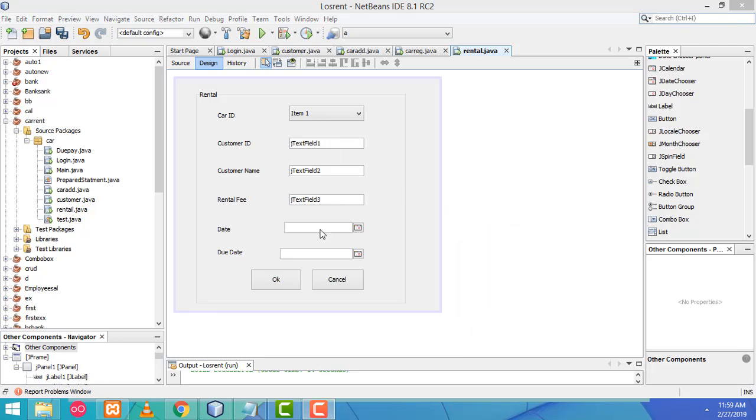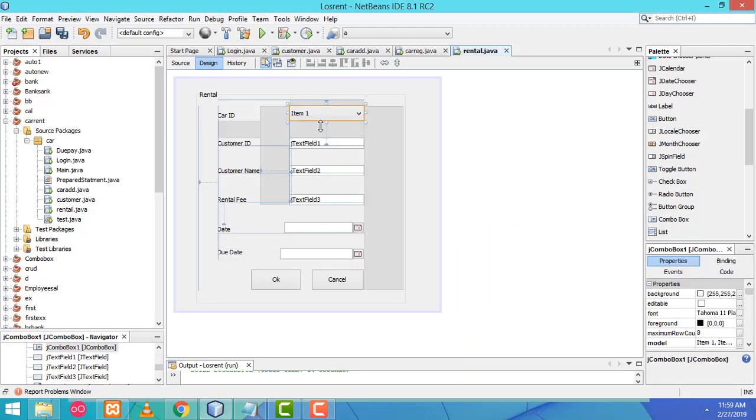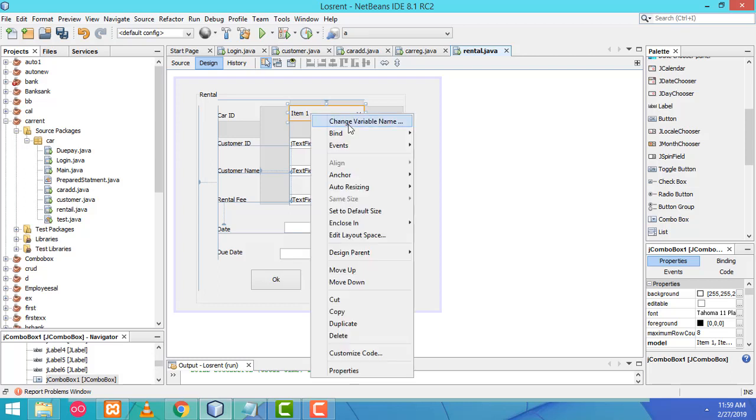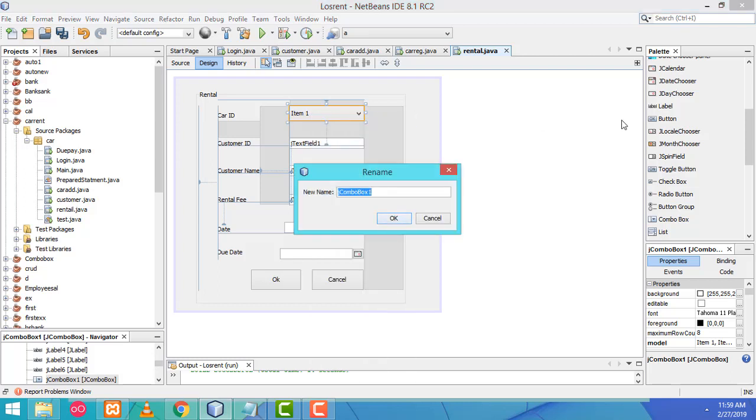Now go here, I'm going to change the name of the text box controls. Now select the combo box, the first one, and change the variable. I'm going to give this one a name like combo car ID, combo ID, whatever you can do here. Car ID can be given here. Right, this is the name of the combo box.